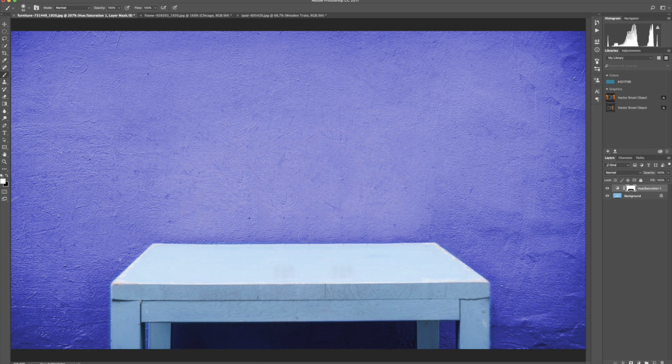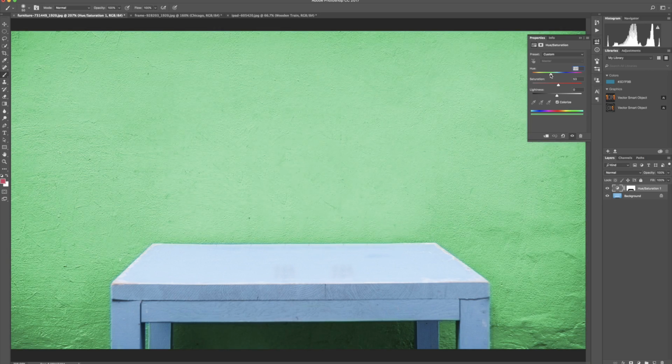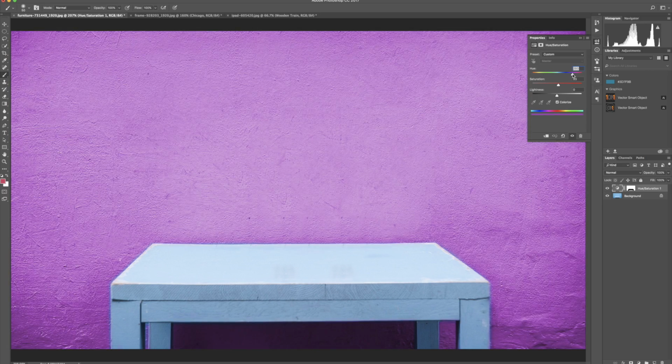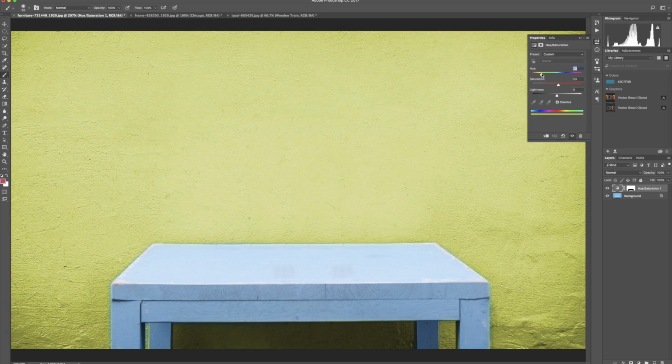But now as I'm looking at it, I don't like the purple anymore. And so one way to change this is actually to click on the actual adjustment layer, double click on that, and now you get your options again. And now you can freely change the color of that wall without affecting the table again, because you painted away the color from the table. So now you can change it to any color you want to.